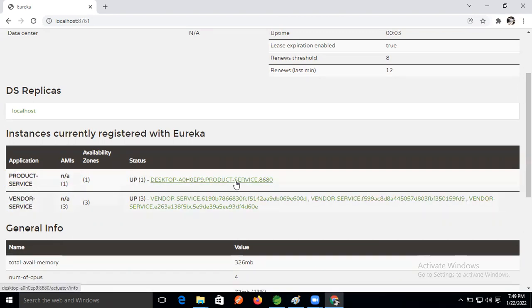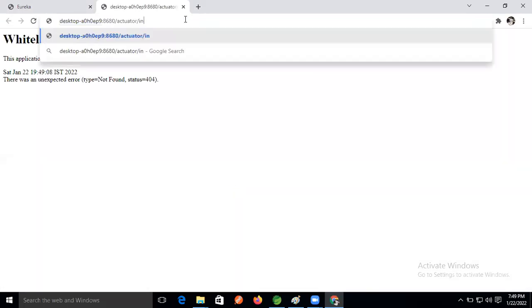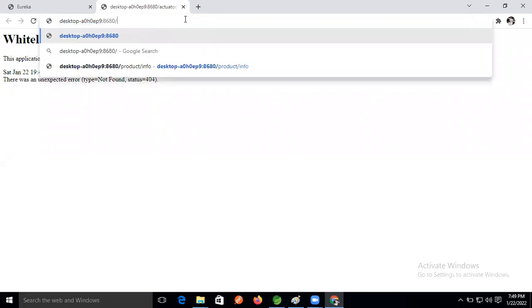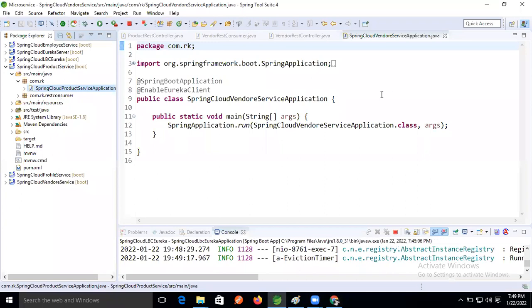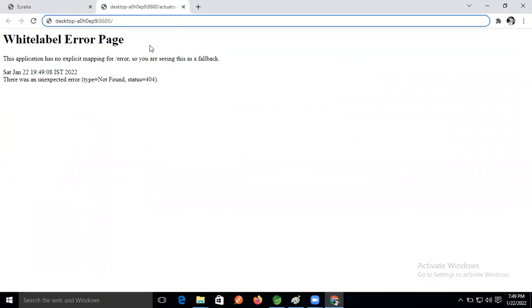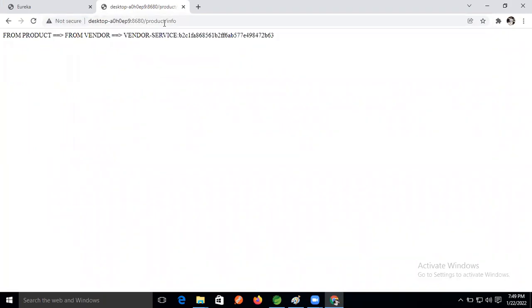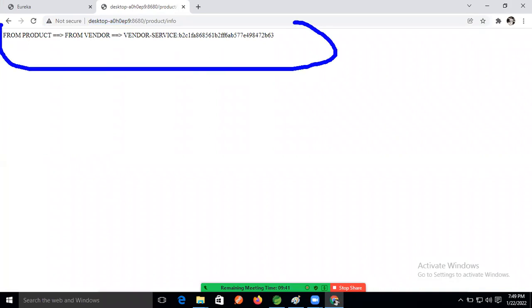Now in the consumer application, what will we do now, guys? We will make the request to this product info. Control product info, Ravi. Now come here, product/info. Now hit the URL. See, is this working or not, guys?